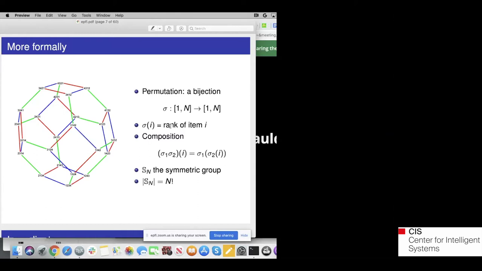And mathematically, it's very well known that the set of all possible permutations is a big set. There are factorial N permutations of N items. And they form what's called a group in algebra, meaning you can compose them if you have two permutations, there is a neutral element if you compose with the identity, etc. So this is a completely well understood system in mathematics. And the question is, how do we do machine learning with this type of data?